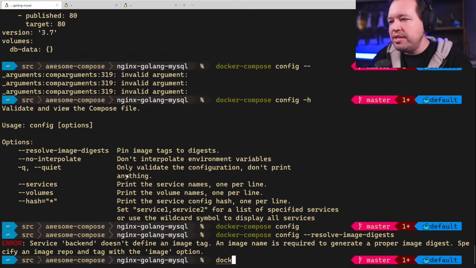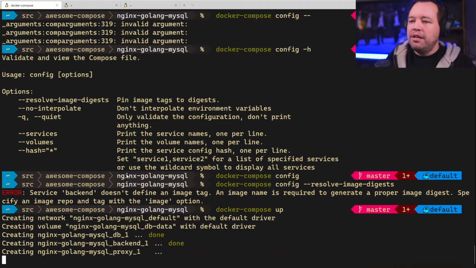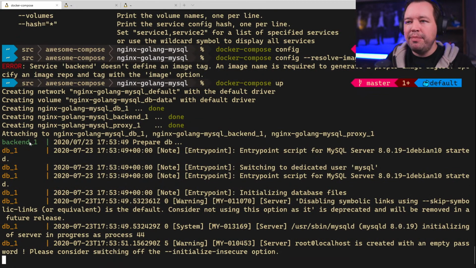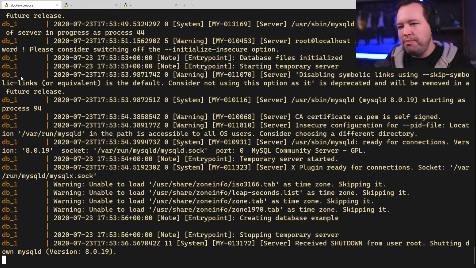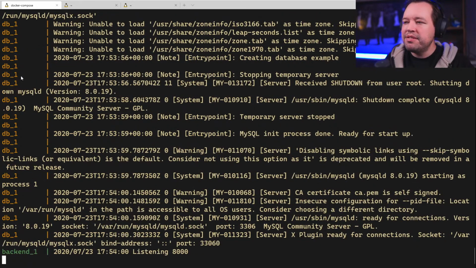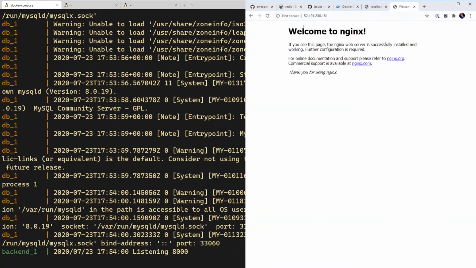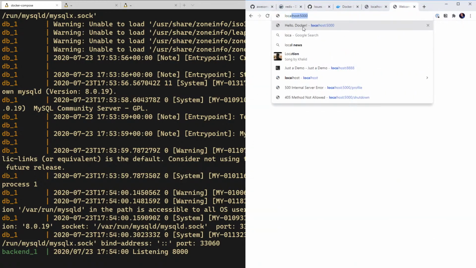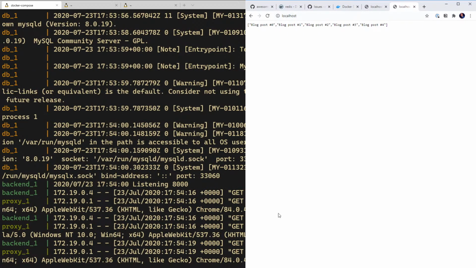Okay, so let's now actually just docker compose up this thing. So we see the backend is coming online. It's started the database. We see MySQL getting started. Lots of noise from MySQL. And now the backend is up and running because MySQL's up and running. So then if I go to this and go back to, let's just do localhost, then we get some blog posts, and it's all just in there.